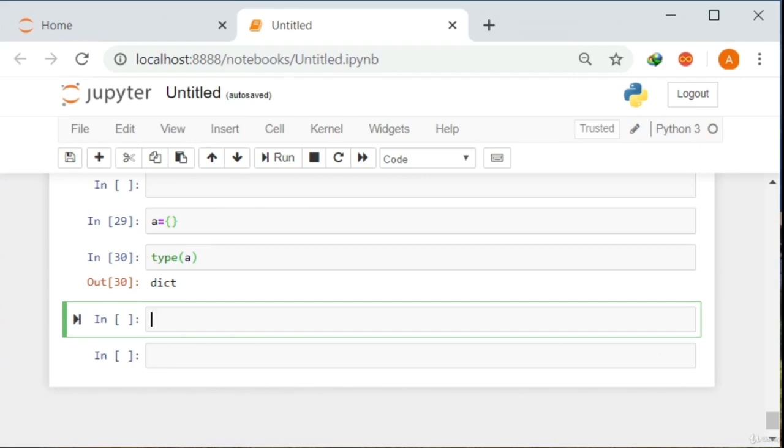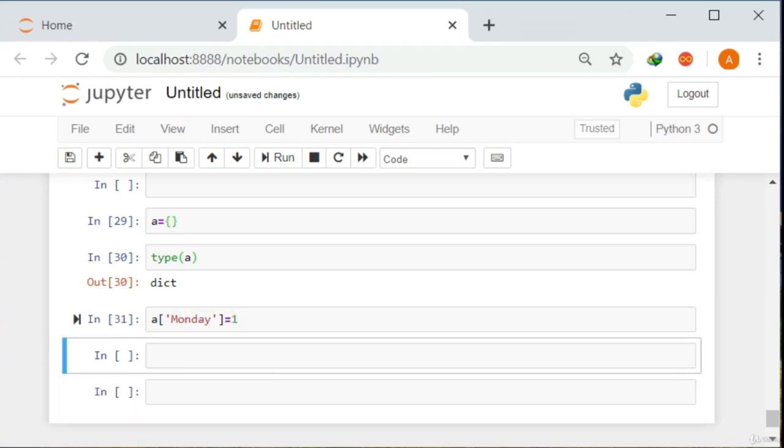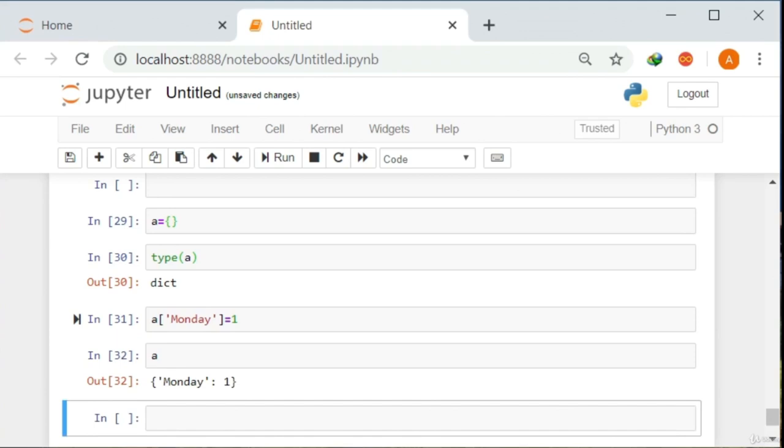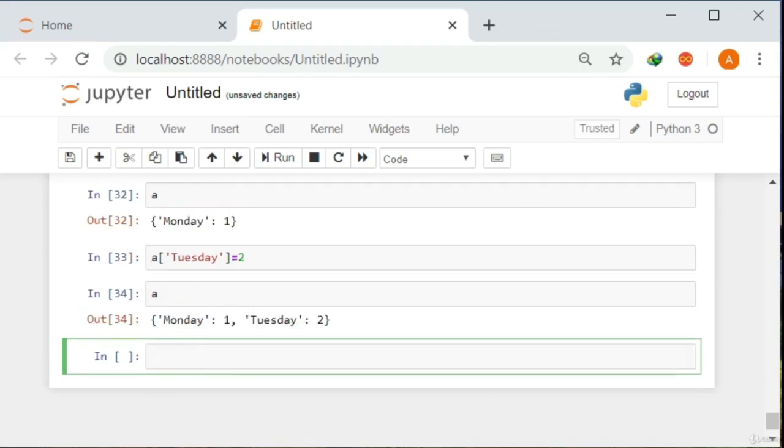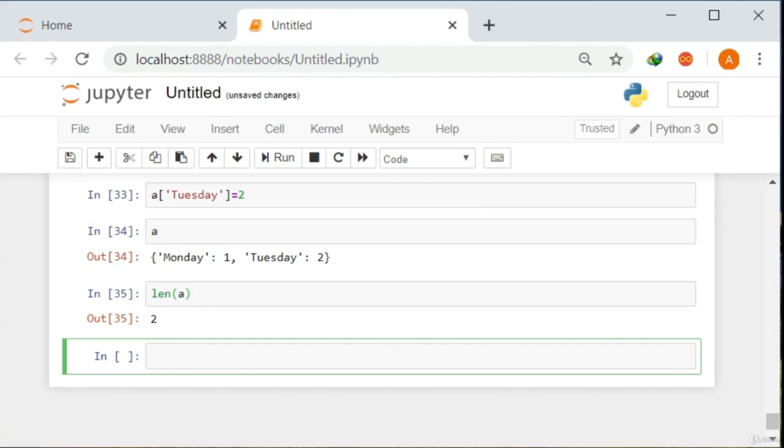In order to add an element into the dictionary, you need to provide a key and a value pair. So instead of writing the indexes, we are going to provide it with a key and a value. We write A, and then we use the square brackets and then we provide the key. So the key could be Monday, and I provide its value equals 1. If I compile it and I print A, you can see Monday, which is separated by colon with a value 1. Now, if I want to add another key value pair, I use A Tuesday equals 2. Now, if I print A, you can see two key value pairs. You can check the length of the dictionary by using the length function. It shows me it has a length of 2.